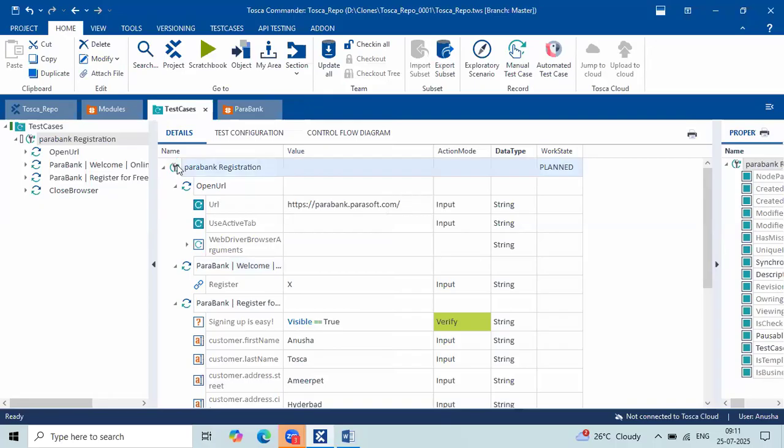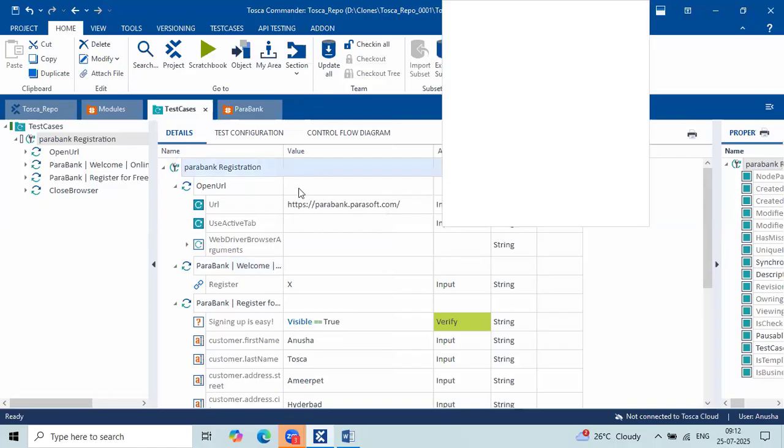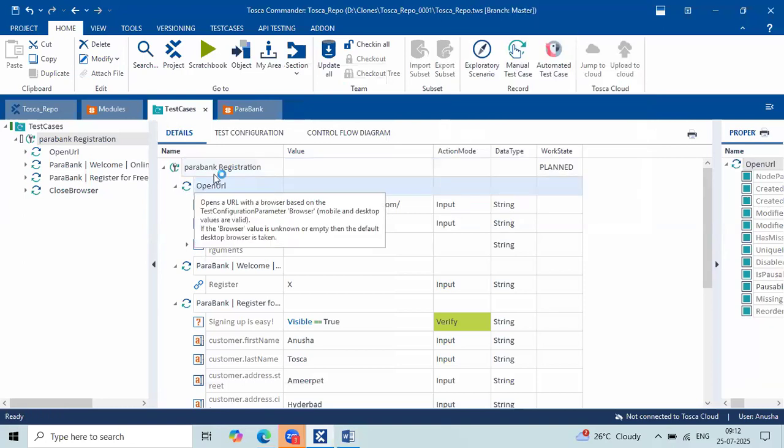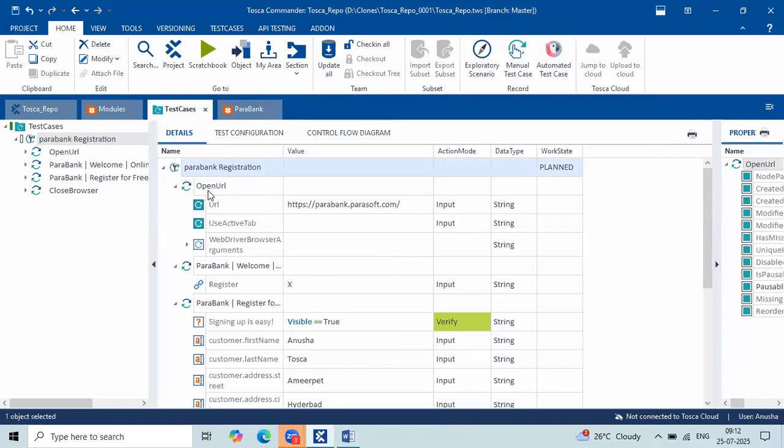Now I'm running the script. So which browser will it take to run the entire test case, team? You have not defined any browser category here, correct?